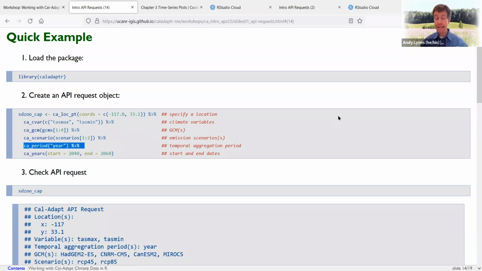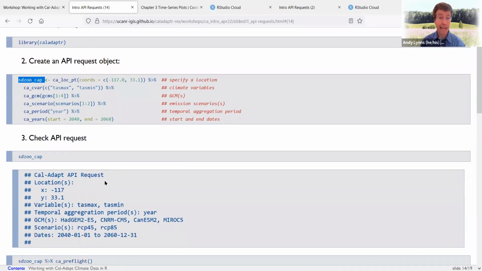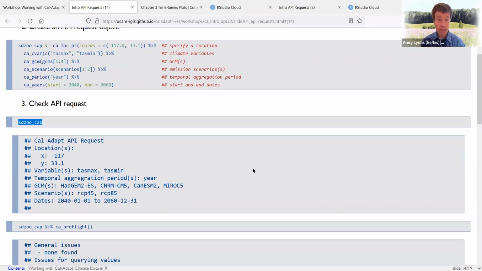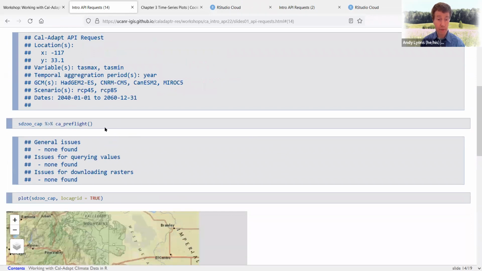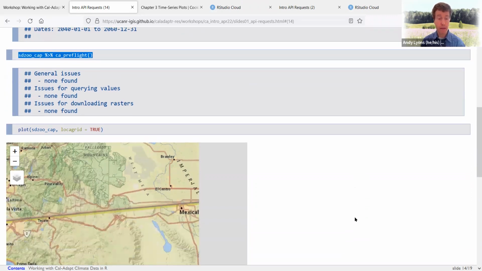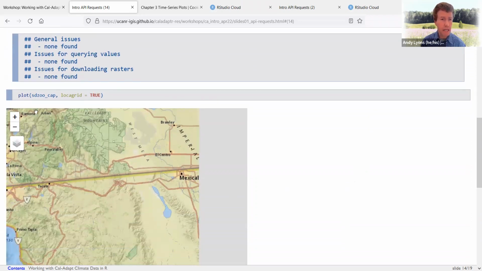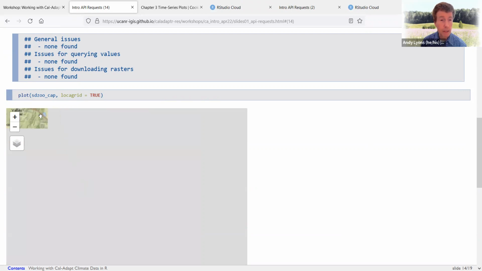We're asking it to aggregate the data by year, so we don't have to do that on our own. The server will do that for us. And then finally, we're specifying the time period. In this case, we're specifying start and end dates by year. Right, so that's a fully baked API request object. If you just run it by itself, it'll spit out what's in there. So that's one way you can check your API request object. There's also a function called preflight, which will check that your API request object is error-free. So we run that.